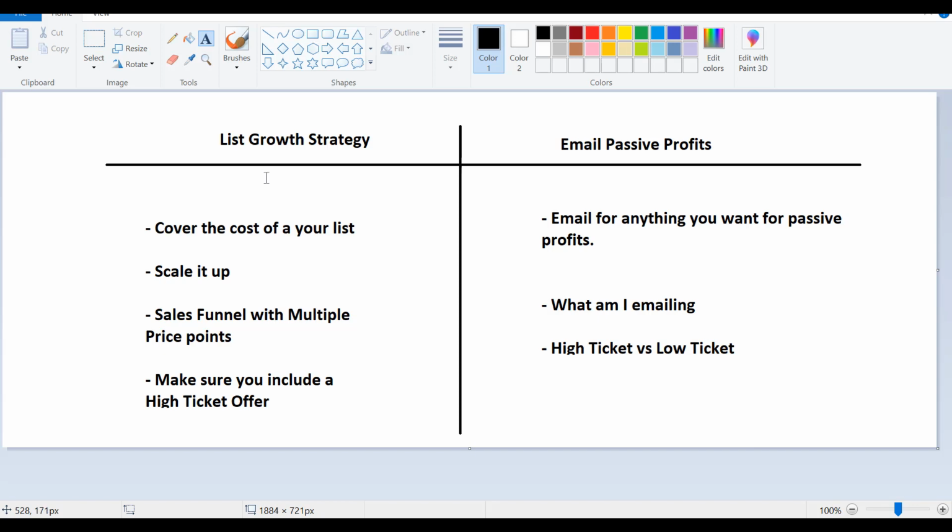Now, in order to grow an email list, a lot of people are like, well, what do you sell to the people? Well, you want to make certain that you're selling something that's going to allow you to earn enough profit to cover the cost of growing your email list. I want you to hear me carefully, because this is a strategy that people don't always make clear.